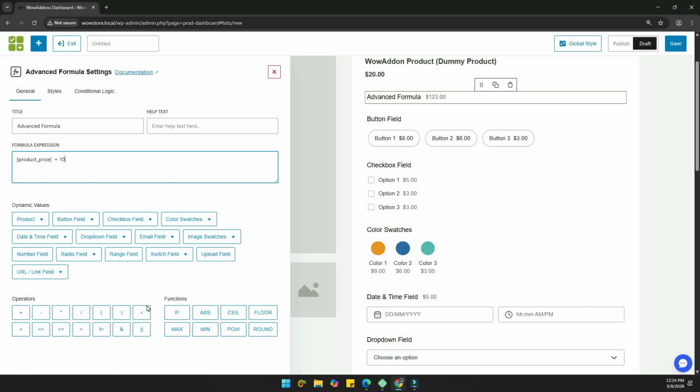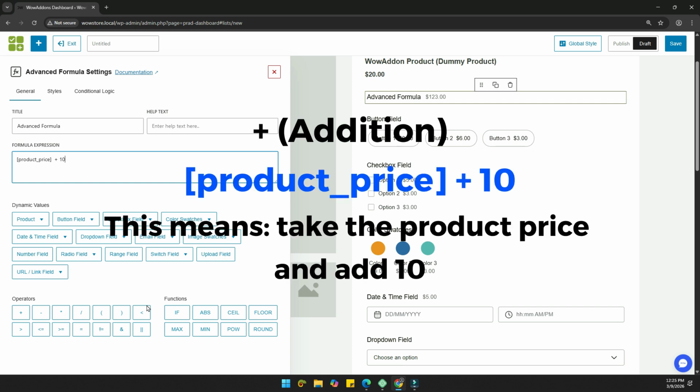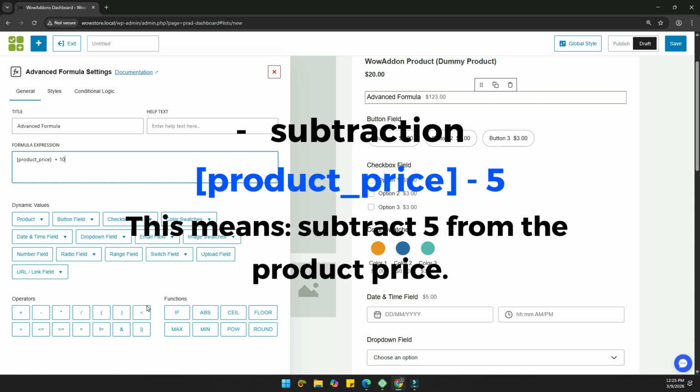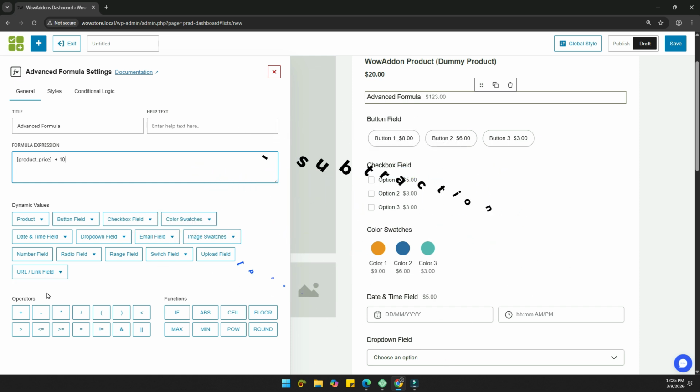Mathematical operators are used to perform actual calculations. Addition. Example, product price plus 10. This means take the product price and add 10. Subtraction. Example, product price minus 5. This means subtract 5 from the product price.